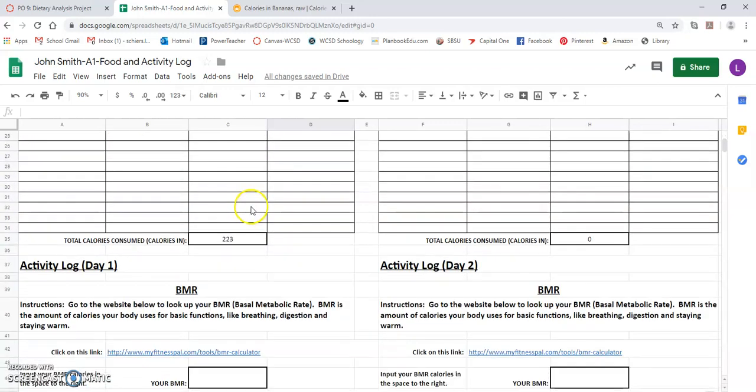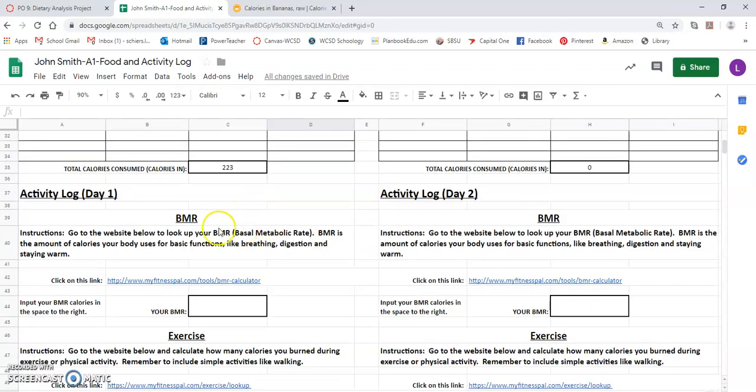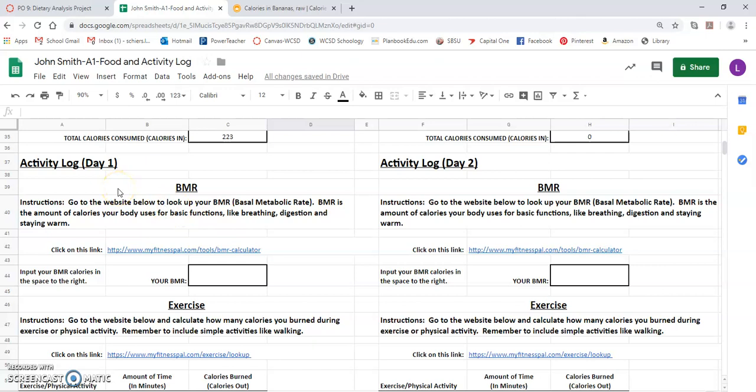All right, let's skip on down to our activity log for day 1. The first thing we need to calculate is your basal metabolic rate. That's really important to understand how your body is continually burning calories for different things like breathing and eating and digestion and staying warm and that kind of stuff.